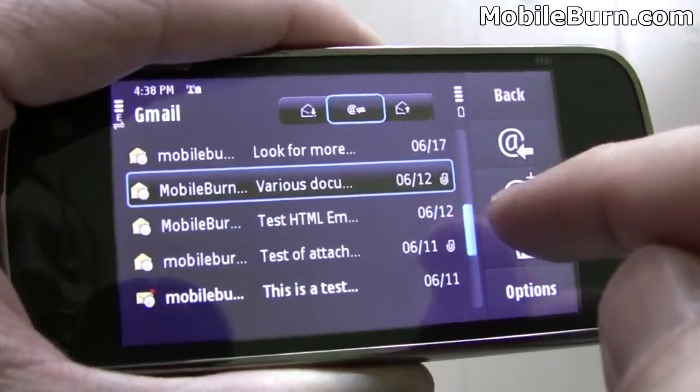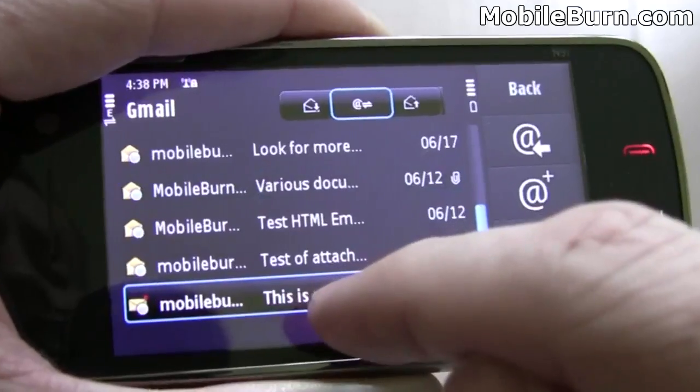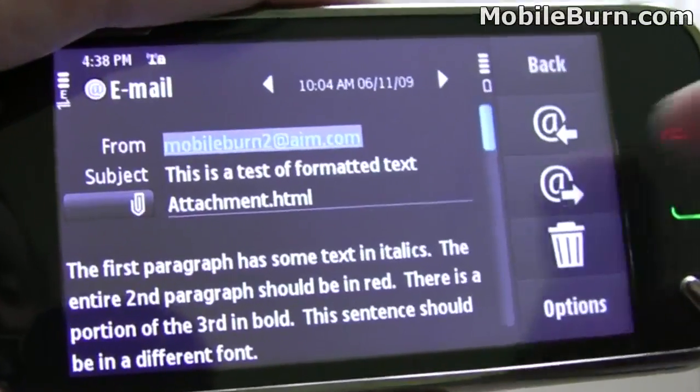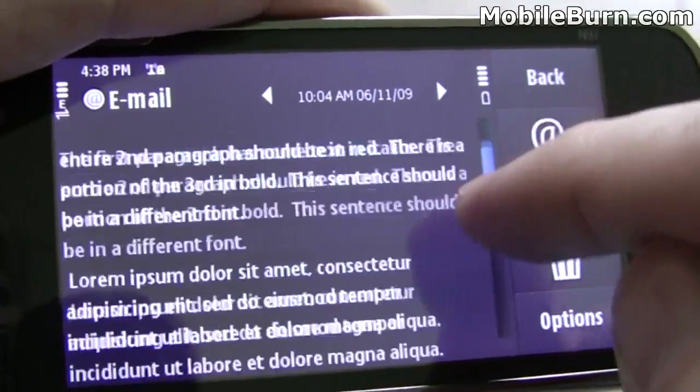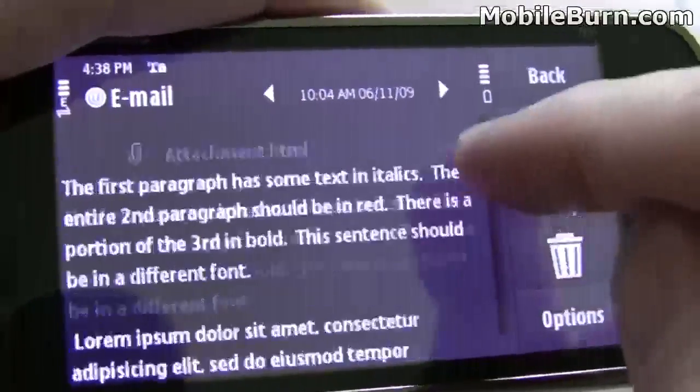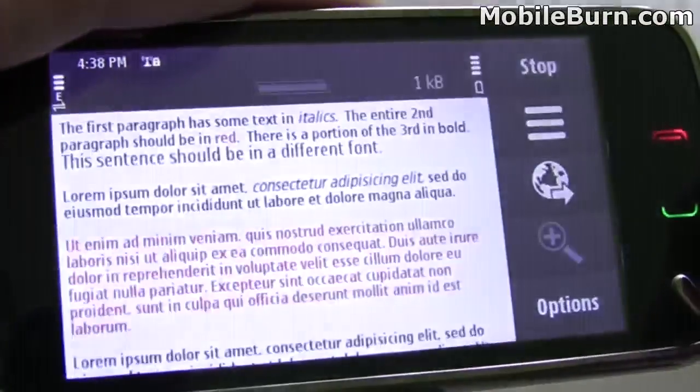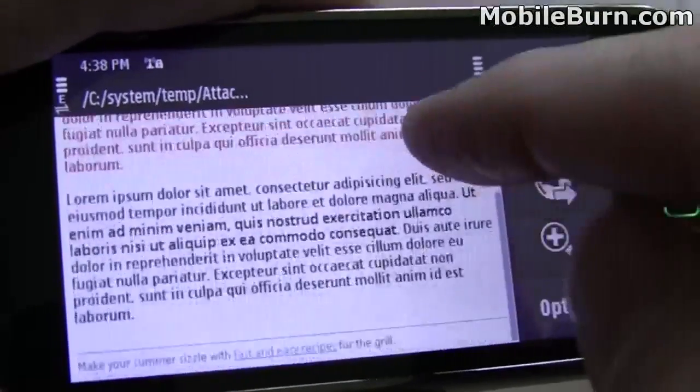I'm going to go back to the inbox, and this is an HTML email. You can see it doesn't actually show the colors and bolds and things like that, but there's an attachment. We can view that, and this is the way the email should have come across.